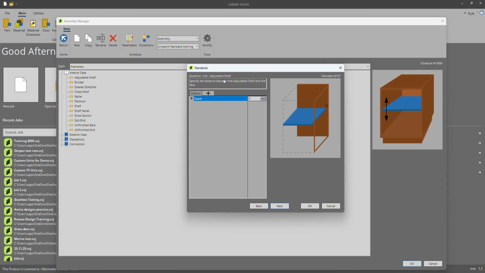Specify the distance between the adjustable shelf and the face. So do you guys recess your adjustable shelves back? By how much? So 20. And you can just add that 20 there, and it'll always just recess your adjustable shelves for you. You can say next.